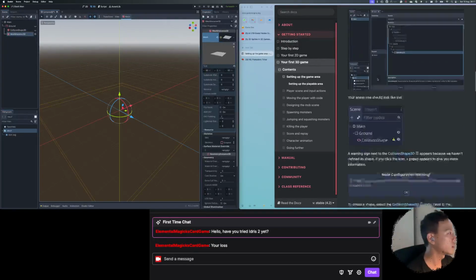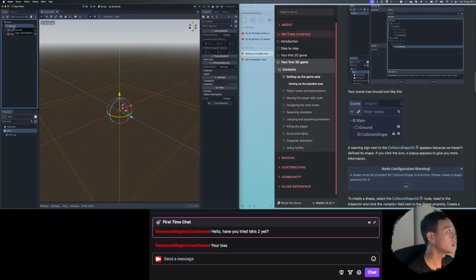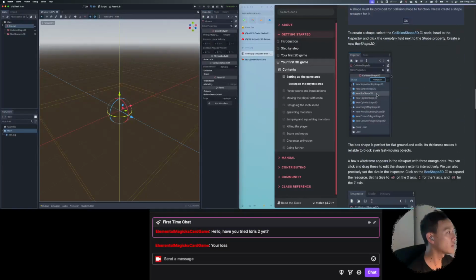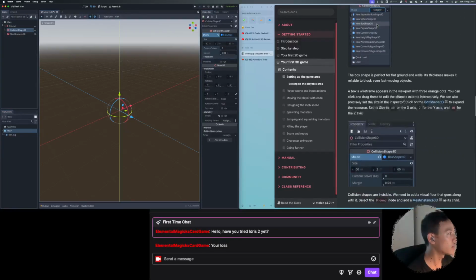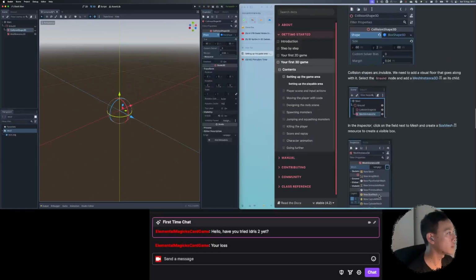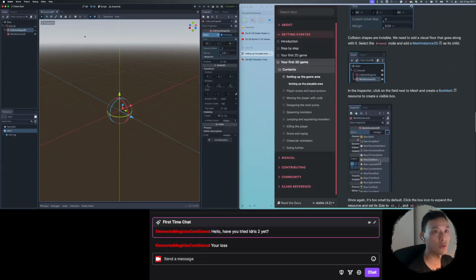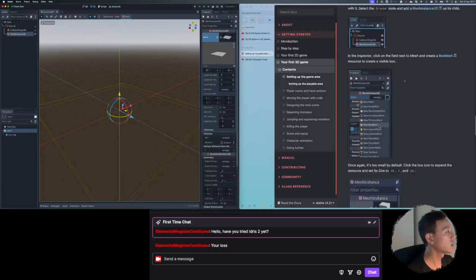So use a static body. That's a static body 3D. Yeah, this is what we did. A new box shaped 3D. There's our box shaped 3D. The box is perfect flat ground. We set the shape of that. Collision shapes are invisible. So we add a mesh instance 3D. There's our mesh instance 3D as a child. And then we used a new box mesh.